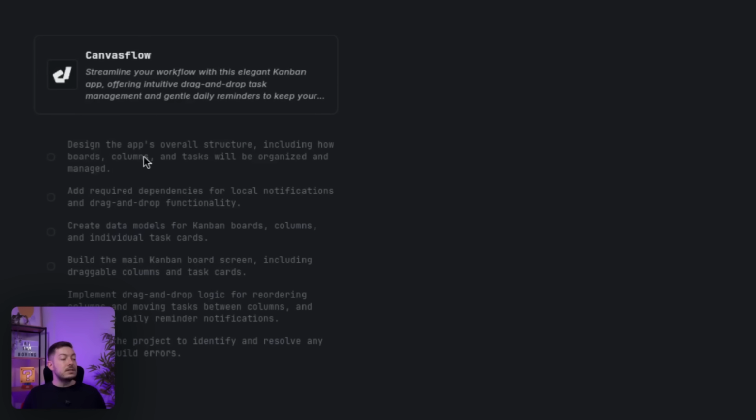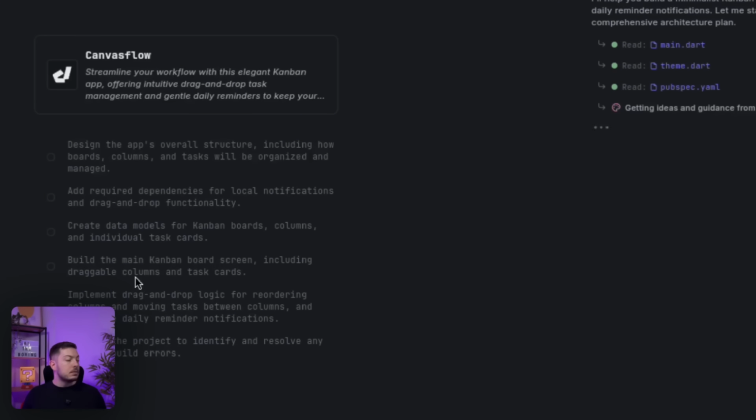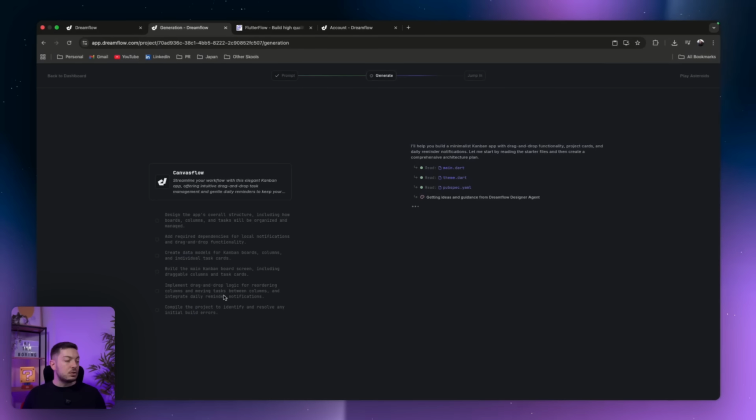So it's going to design the app's overall structure, which includes how the boards, columns, and tasks are organized. It's then going to add the required dependencies. It's going to create a data model for us. It's going to build the main Kanban board, and it's going to then implement the drag and drop logic, which we've asked for. And finally, we'll complete the project.